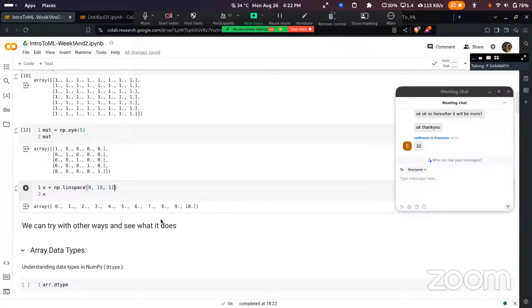Do you get that, everyone? What is the use of linspace?